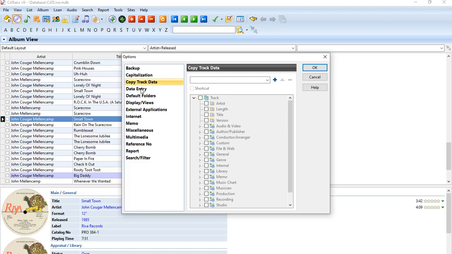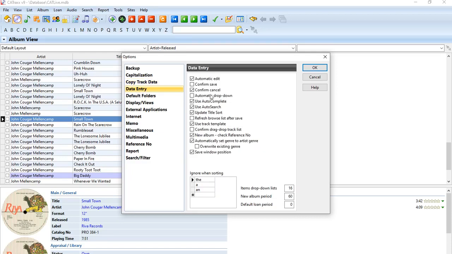We won't go into the actual feature of it, but it's there. Data entry, a number of settings, again, for you to tweak to your own personal preference. Ignore when sorting. We have the list there.